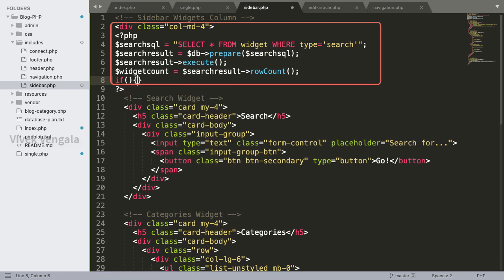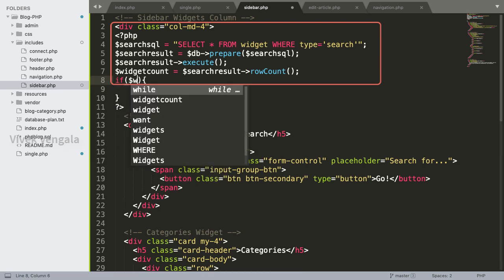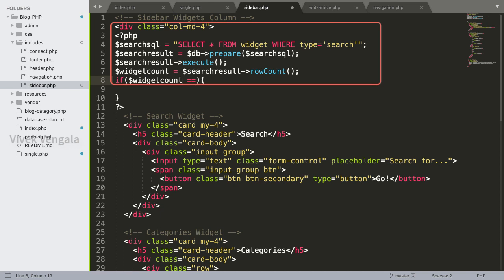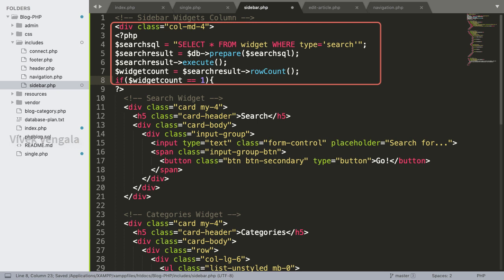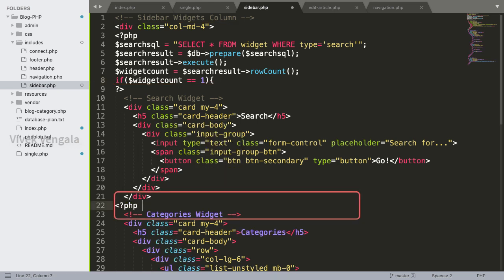If widget count double equals to 1, then we'll display this block, or else we won't display. If this condition meets, then only we'll display this search block. Next, the same for the categories and same for the other two blocks.